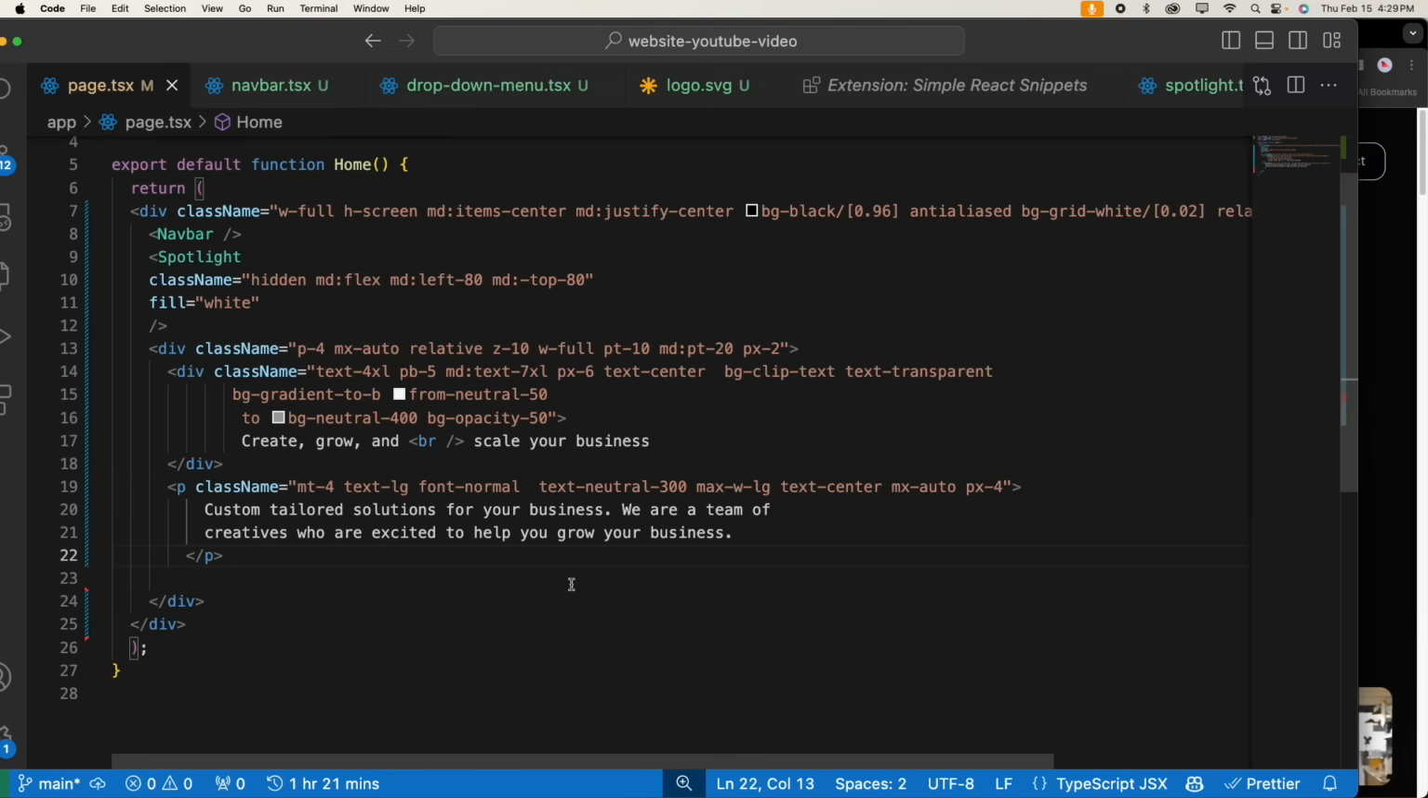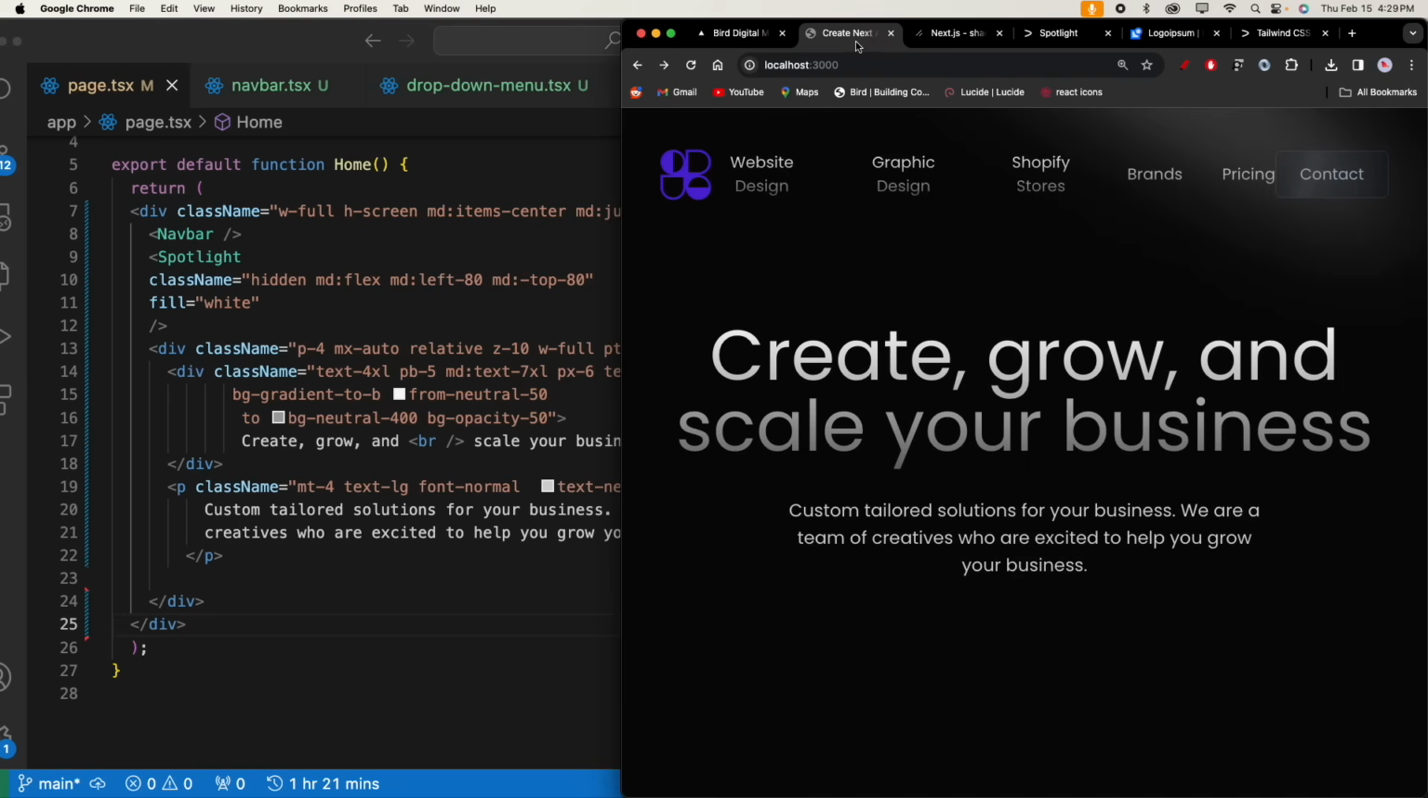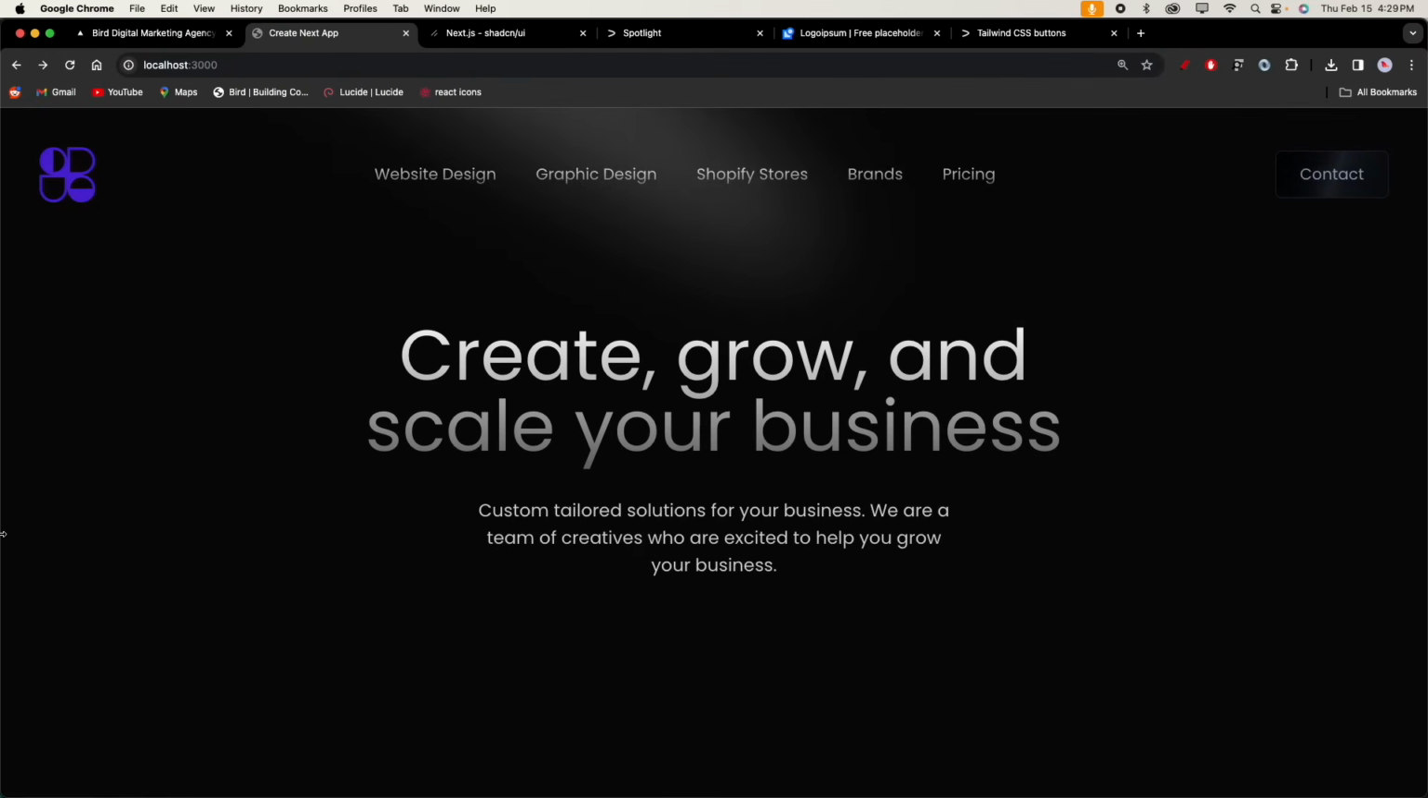So right here, margin top of 4, text is going to be LG, font normal, max width is going to be LG, text centered, and then it's going to look like this. So there we are.